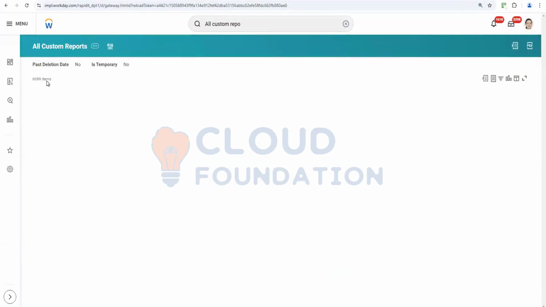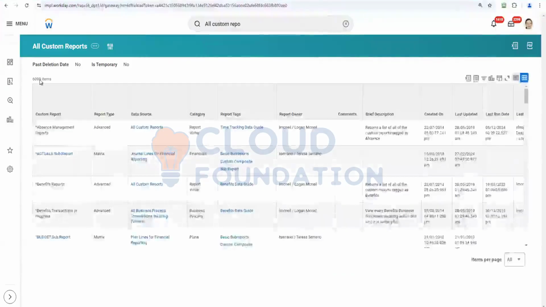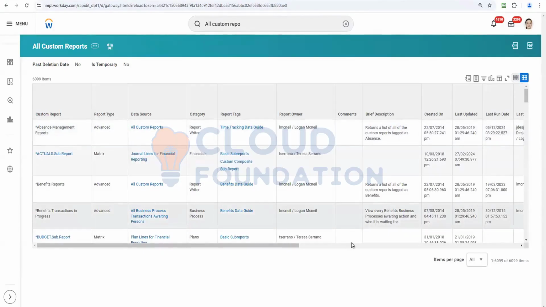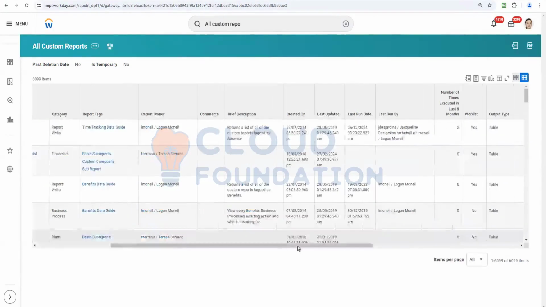So in this tenant, there are a total of 6,099 reports created by users. Okay, who has created all those reports? You can see here the report owner, right? This report owner means this report has been created by this person. When that report has been created, when it has been updated, and when the last time that report has been executed, you will be able to see every detail.